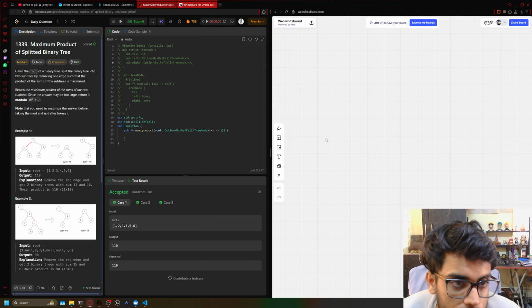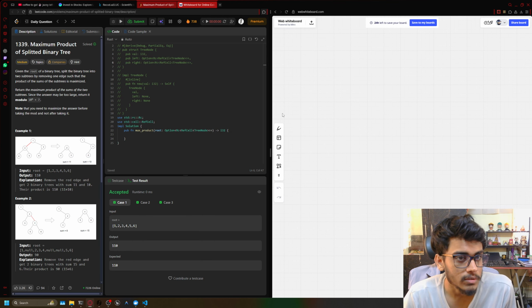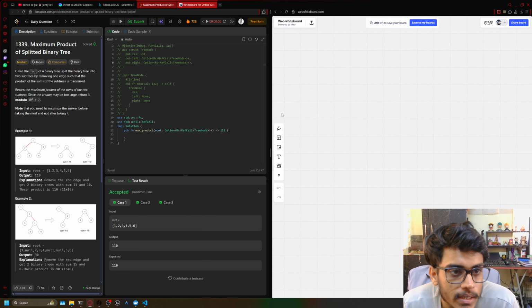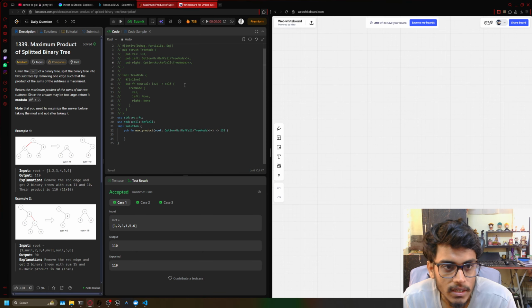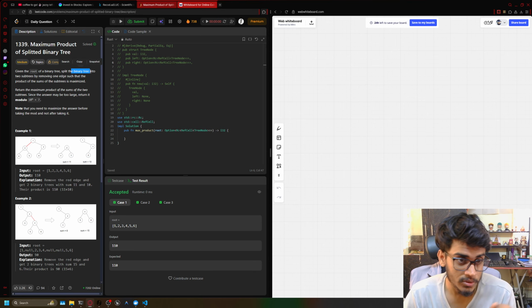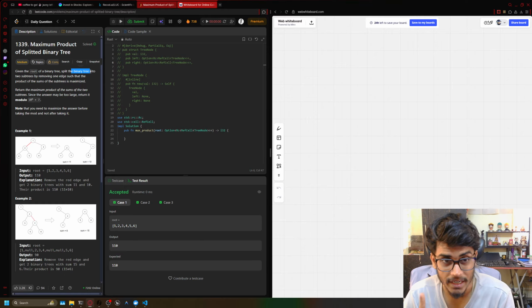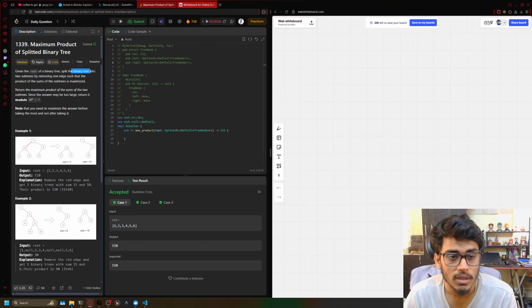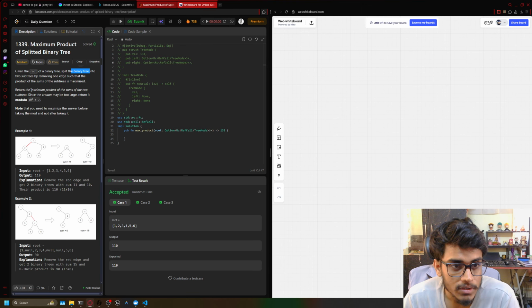Hello guys, so today I'll be solving this problem, which is maximum product of splitted binary tree. The question says that we have been given a binary tree and we have to split the binary tree into two subtrees by removing only one edge, such that the product of the sums of the subtrees is maximized. Whatever the product is, we have to take the modulus of this value. Our goal is to maximize it.